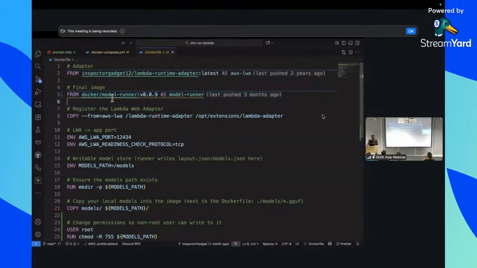This model runner image is actually on Docker Hub as well, and we want to pull as latest as possible. At the moment, 0.009 is the latest, but it can change. It is not really LTS yet, I mean, it's not really stable yet. Okay, so the next one is we need to inject the Lambda adapter into the /opt folder so we can have an extension with AWS Lambda. This allows AWS Lambda to do extra things that it cannot do initially. It's like doing special services for you.